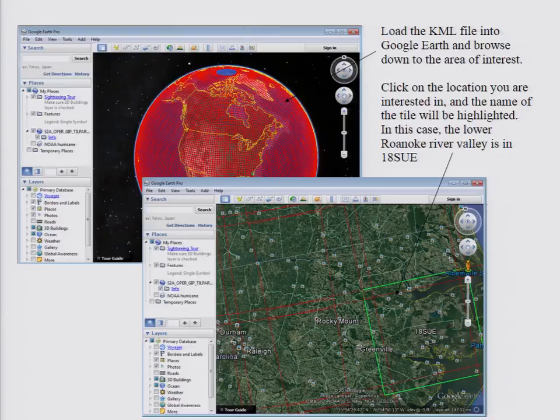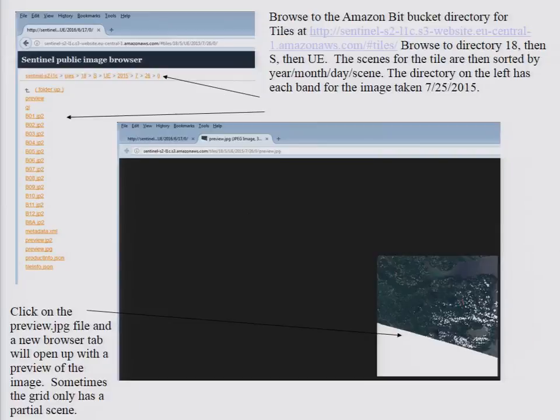So you basically go to their site and download the KML file. You throw that up into Google Earth. You zoom on into the area you're looking at. We're going to look at this part of the lower Roanoke River. And you just click on the grid cell, and it says, okay, that's grid cell 18 SUE. So that's UTM zone 18. And then you just go to the website up here.